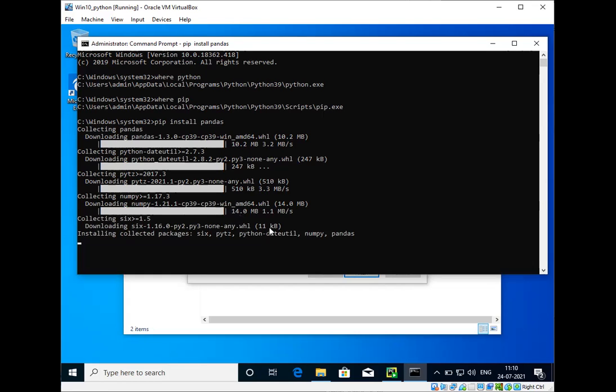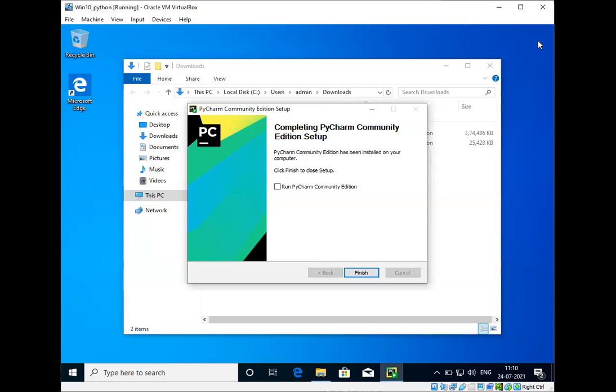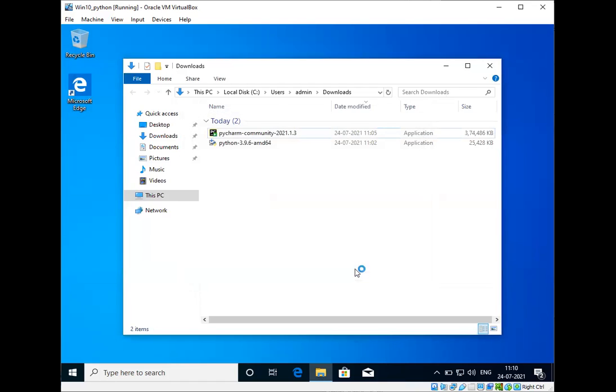So it's downloading all the build files related to pandas, and along with pandas, you see it's installing NumPy also, a library linked to that one. NumPy is used mostly for numerical calculations. The mathematical functions are linked in this one. So it installed.